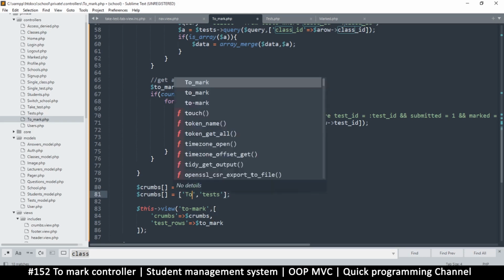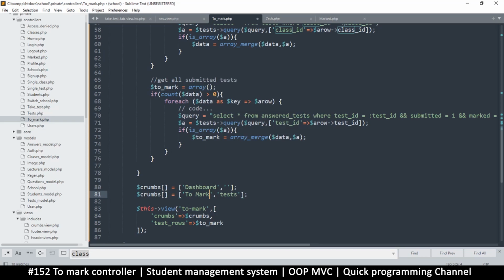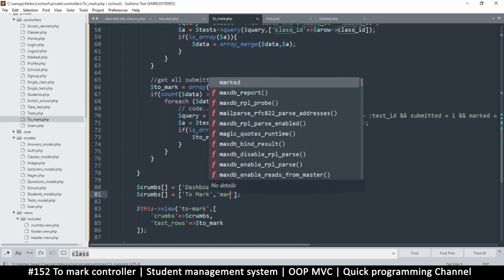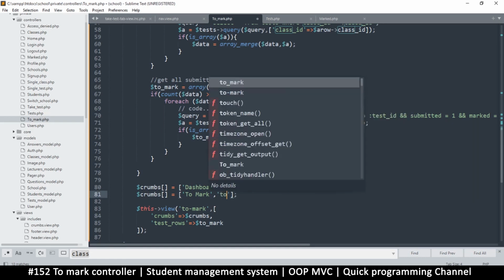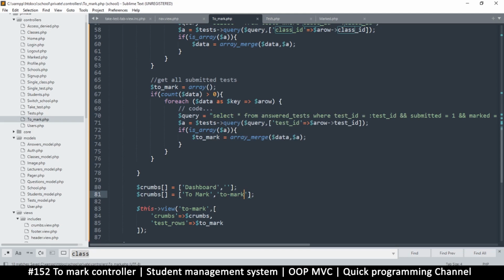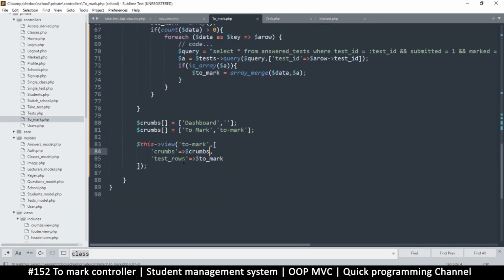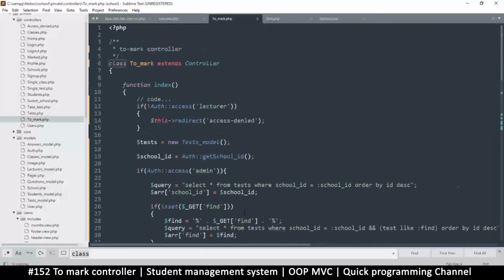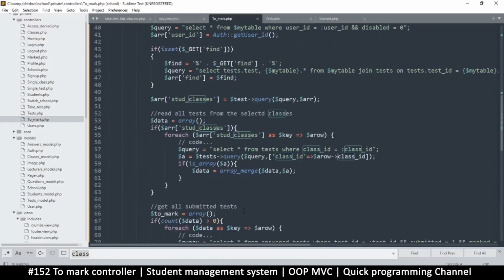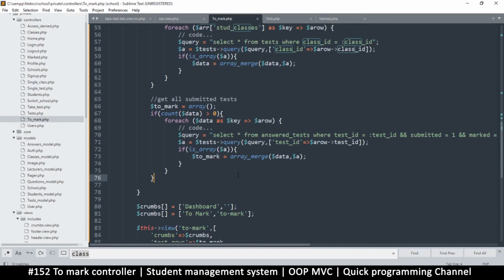Is it? Yes. We haven't really gone deep into the crumbs here, but we will eventually. I have no idea what this is though. Anyway, this should suffice for now. To mark.php. Okay, cool.